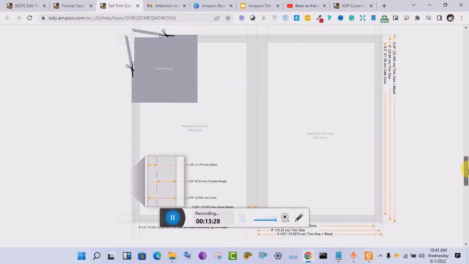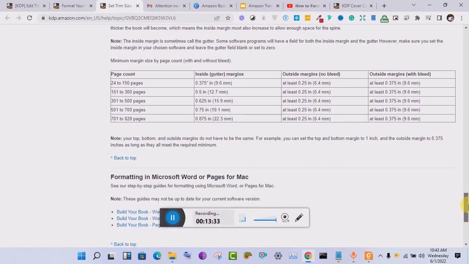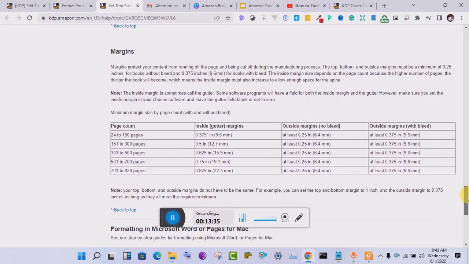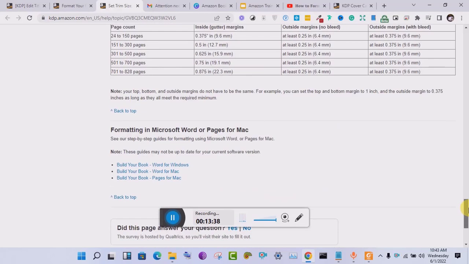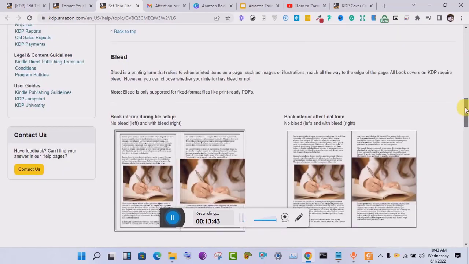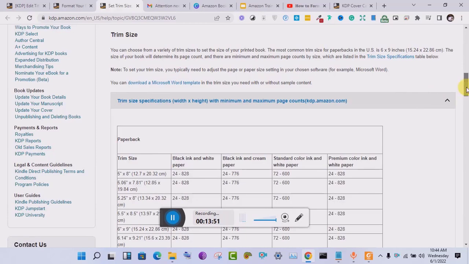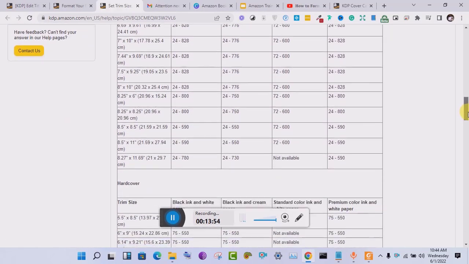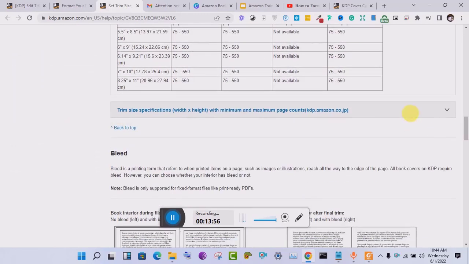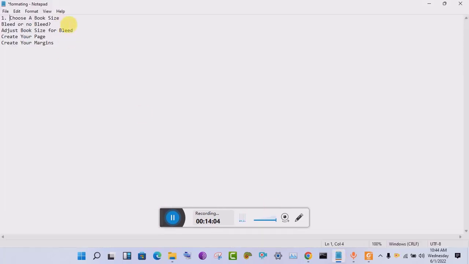So let's continue. Now to choose your size, you want to choose if it is the 6 by 9 inches book that you want to create, or if it is, okay, let me just open this trim size. No, this is not what I'm looking for. So these are trim sizes. Like I said, you choose your book size.